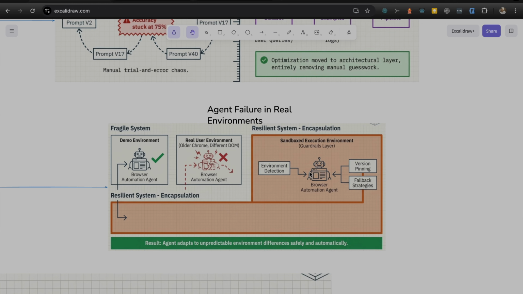If you see here, the scenario explains it pretty well, where either it is an old Chrome or a different kind of DOM. So how do we handle it? What we should do is sandbox the entire execution environment at the guardrail layer. Because we are doing version pinning and have fallback strategies, if a particular agent is failing in one mode, it should still work in another mode, or it should raise a flag that it is failing because of these reasons, and then those things can be handled properly.